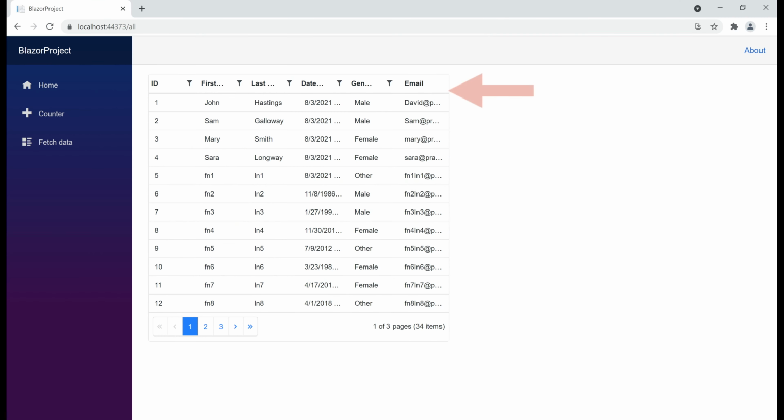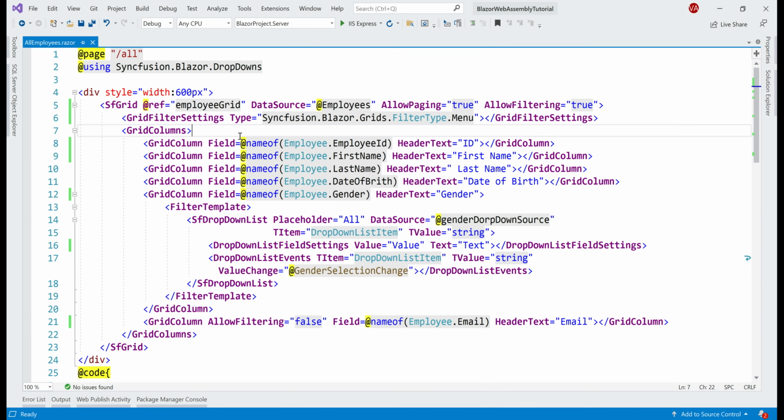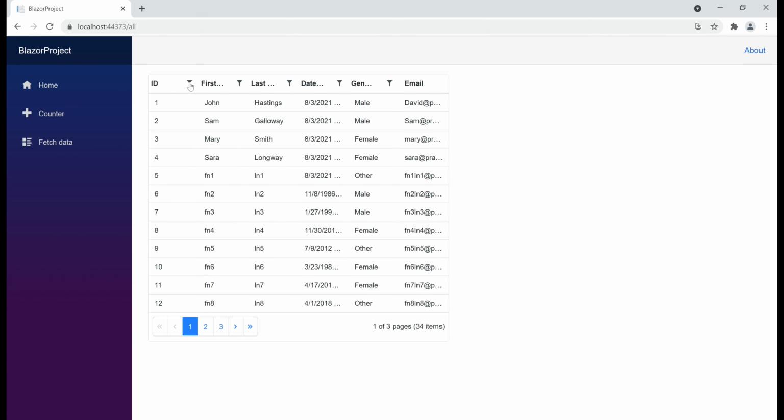Now, next to the email column, we don't have the filter icon anymore. At the moment, we have specified the type of data grid filter we want at the data grid level using this grid filter settings component. We specified we want a menu filter. So this means for every column in the data grid, we have a menu filter.